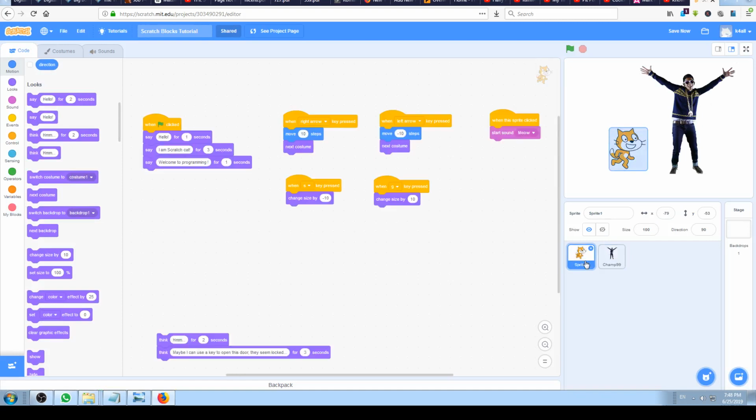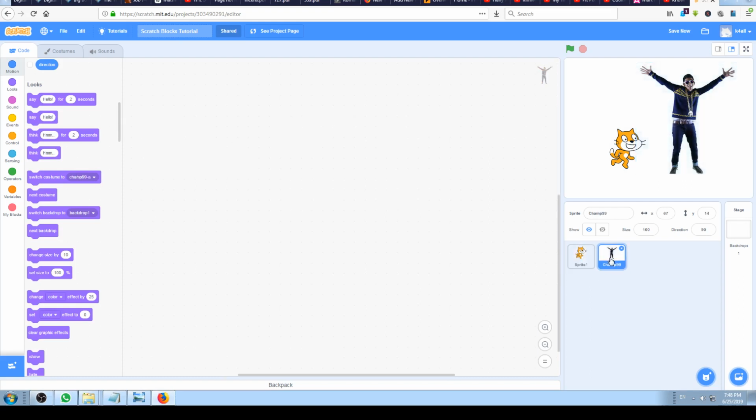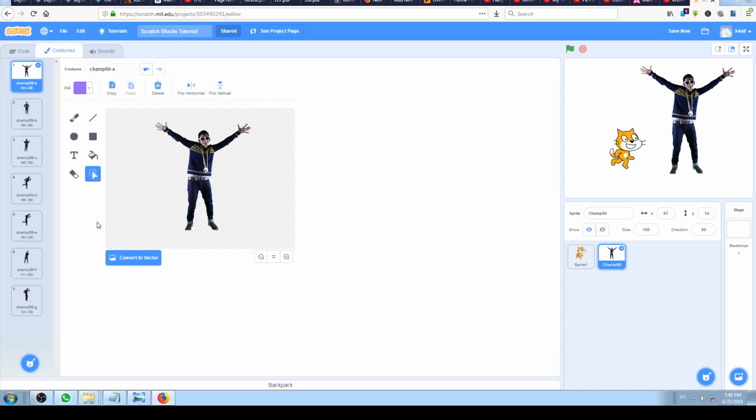If you have your cat selected, the blue border will be around it, so click on the champ to select the second character, and again we want to see how many costumes this character has. We explained it just a few minutes before in the second tab, which says costumes. Click on it, and great, we can see that now we have 7 different costumes.